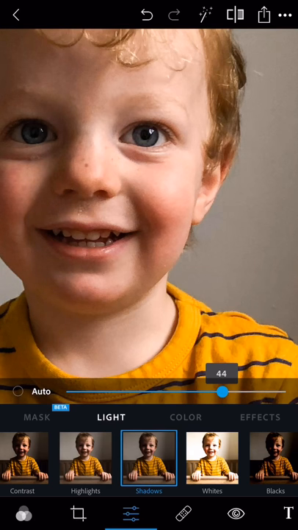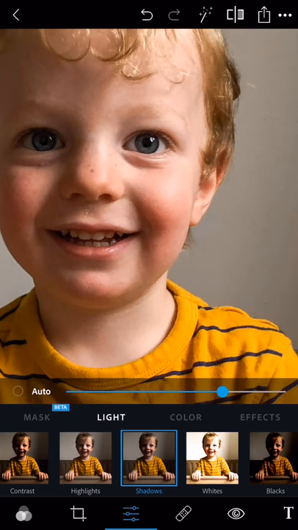This is also true for darker skin tones. So if you have an image where you've got white people and black people or Asian people in there, you'll find that the image may expose better for some of the people in there. So for darker skin tones, again, you might have to increase the shadows in order for them to be exposed correctly. So here's the shadows boost.